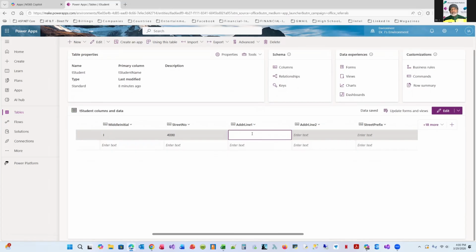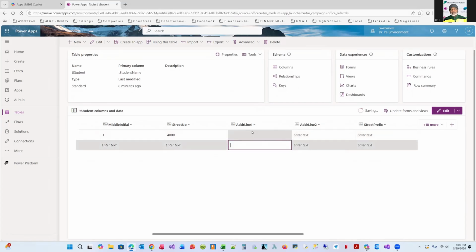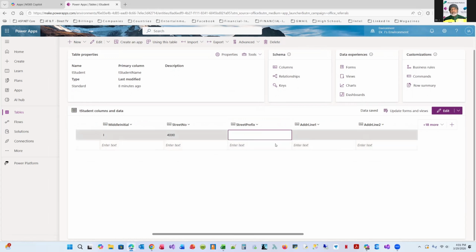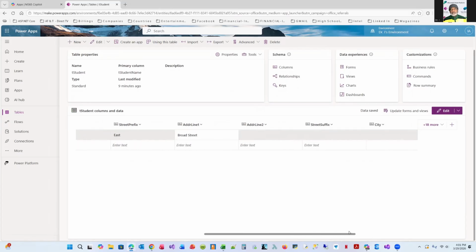One of the things that I want you to know is that when we're doing this, you can move the column, which is what you can see here. And you can say East Broad Street, right? And we can always put apartment number here. Let's just leave that alone. We can do other things here, like East, West Street, Northwest. It depends on what you want to do, right?